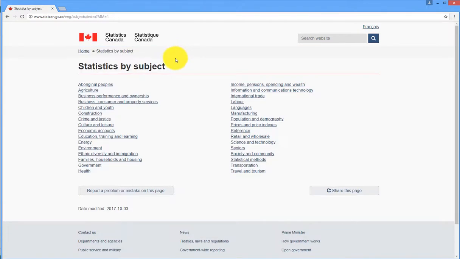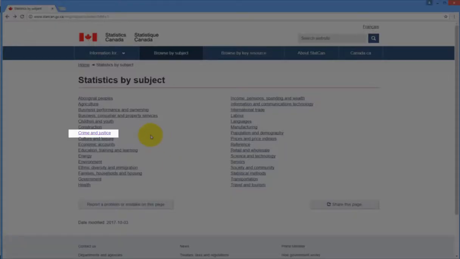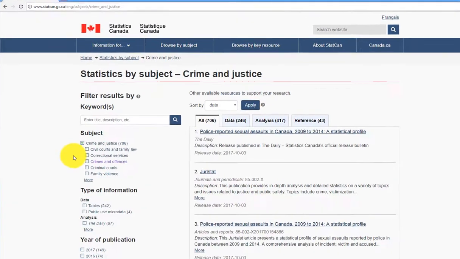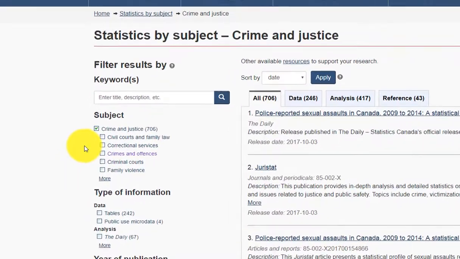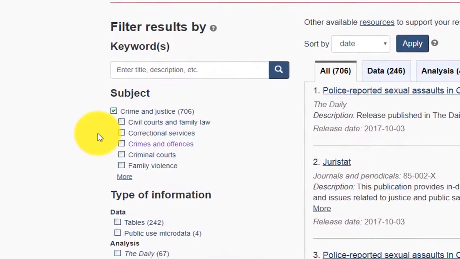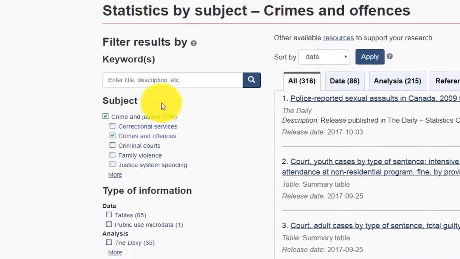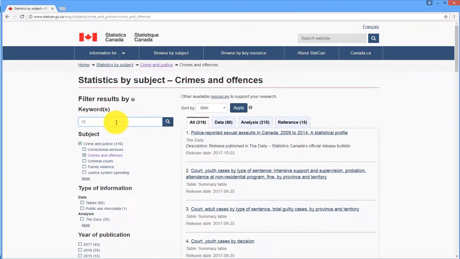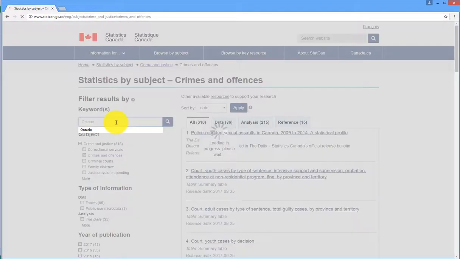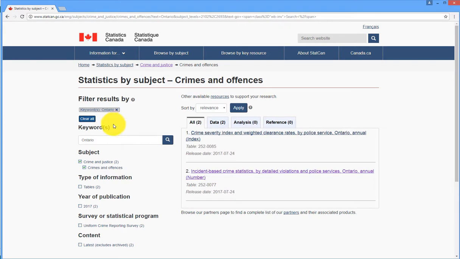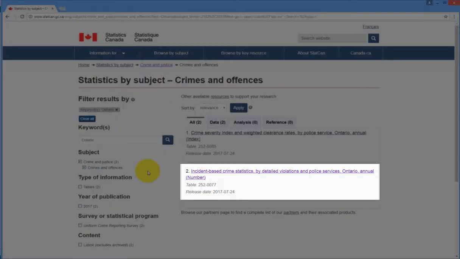Select Browse by Subject. Select the Crime and Justice subject heading. Let's filter our responses by subject and location. Since we are seeking property crime data in Ontario, let's select Crimes and Offences beneath Subject, and let's type in Ontario into the search box. The results show two tables, one being incident-based crime statistics by detailed violations and police services Ontario annually. Select the table to open it.